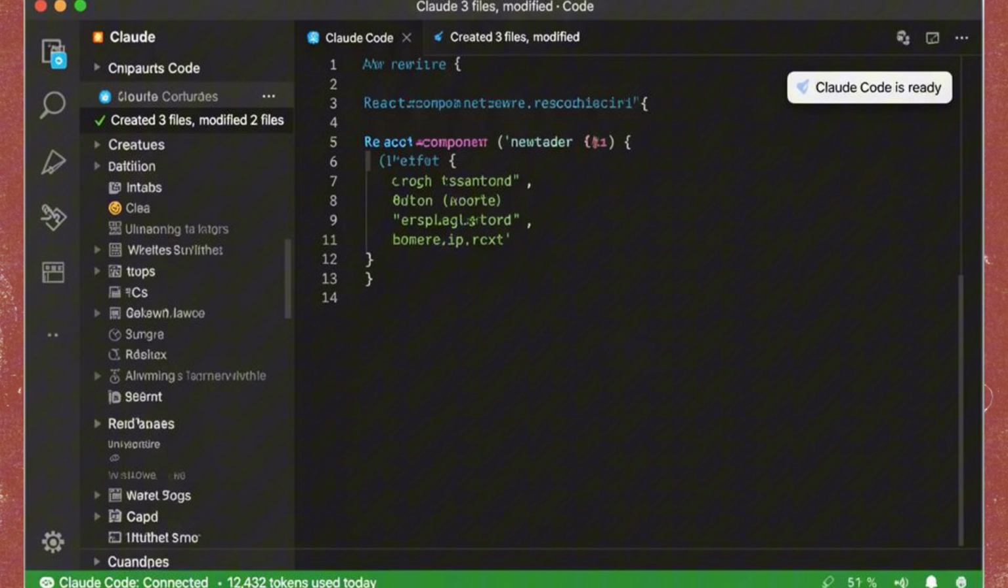Lastly is to verify the integration and track your token usage. To confirm everything is wired up correctly, ask Claude something multi-file like create a new React component for a login form and update app.tsx to import it. And then Claude should respond with a check, created 3 files, modified 2 files, and you will see new files appear in the Explorer.